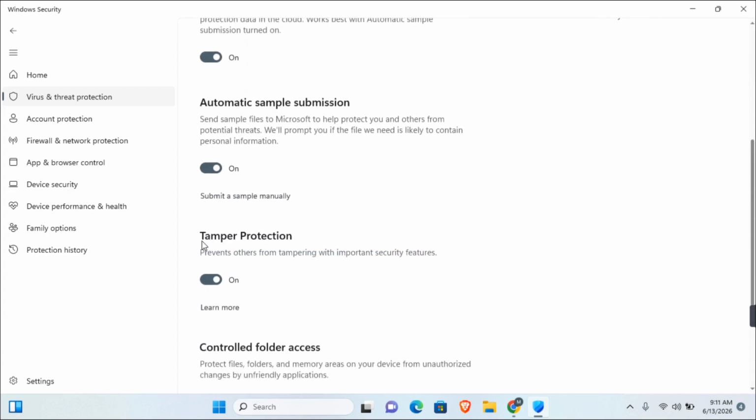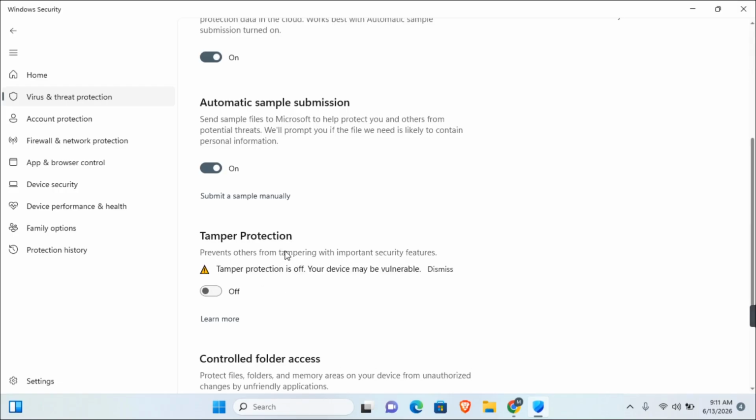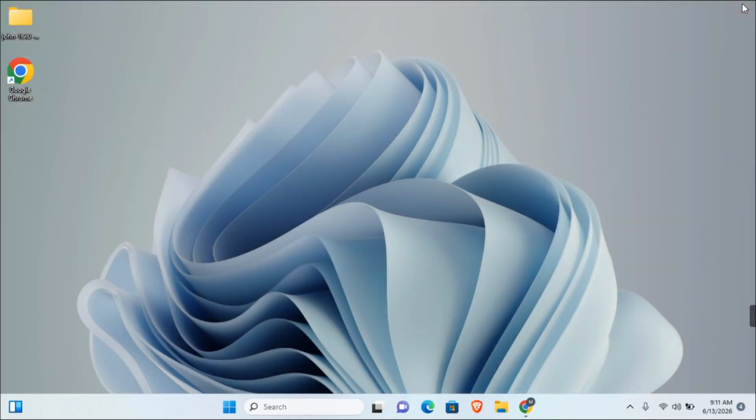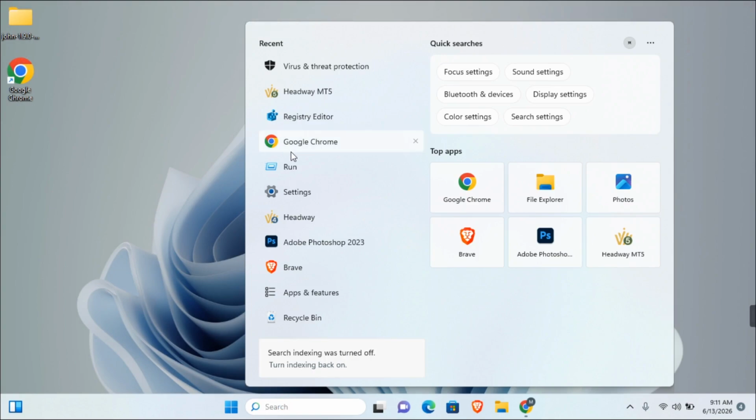Scroll down a little and you see tamper protection. You want to go ahead and toggle this off, and then click on yes. Now this will prevent others from tampering with important security features. We need these settings to be turned off to carry out the next steps. You can go ahead and close this, and you want to come to the search section here again, and then now you want to search for Registry Editor.